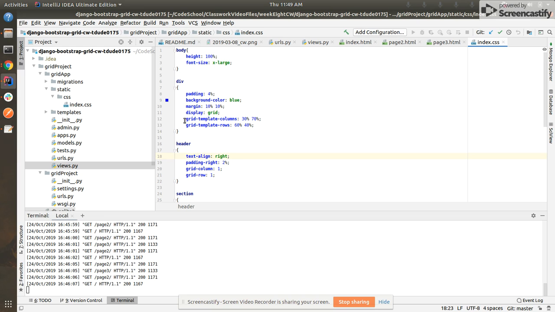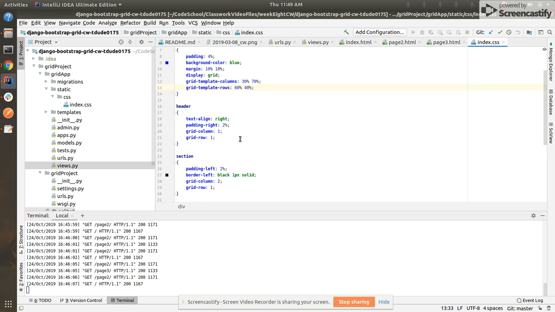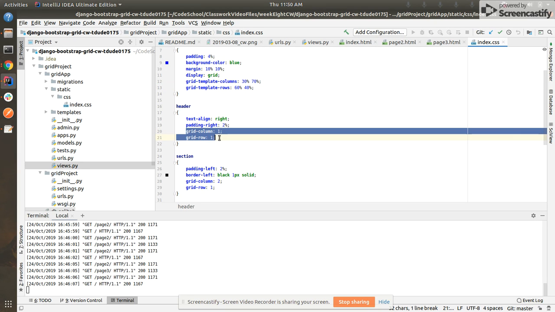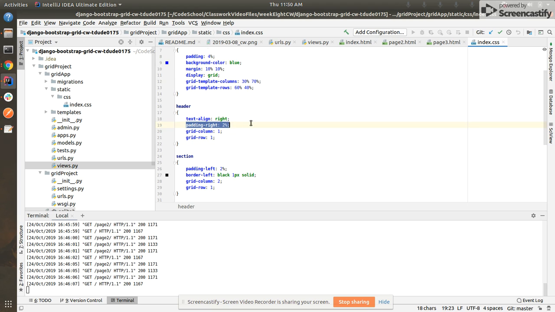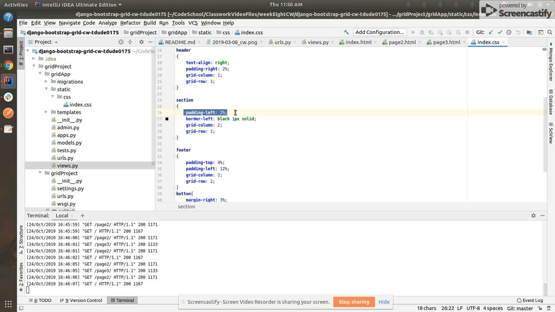Give it a grid, give it 2 columns, one at 30%, one at 70%, 2 rows, one at 60%, one at 40%. We have our headers where it's text align to the right. We have it populate in grid column 1, row 1, with padding on the right. With our section, we have padding on the left. Give it a border on the left that is a black 1 pixel size border that is solid. It populates in grid column 2, row 1.